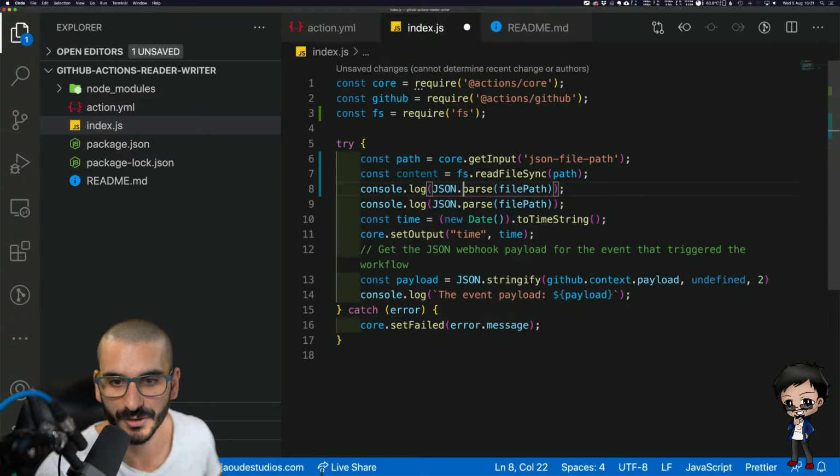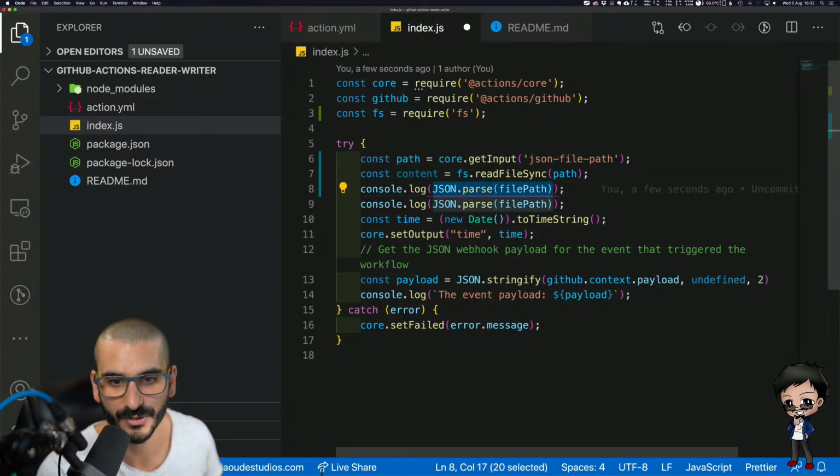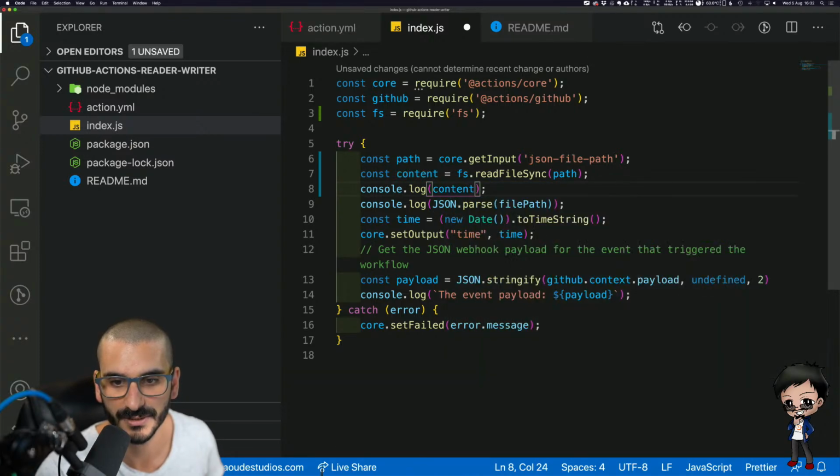Okay, so in this first console log, we will just output content. Let's just make sure that content works. And then in this other one, we will JSON parse the content.